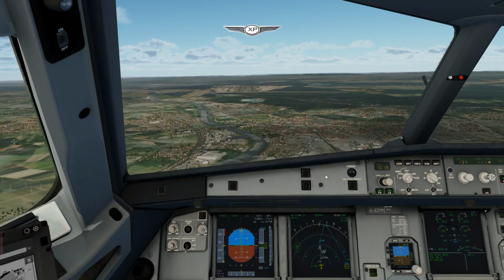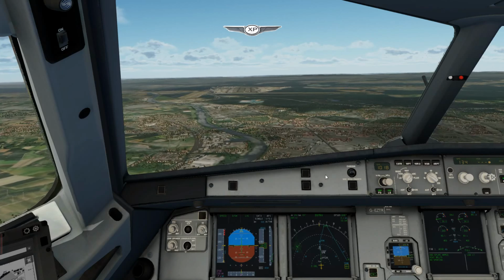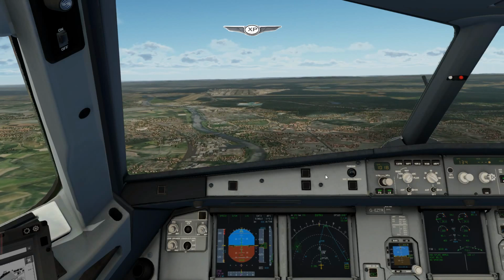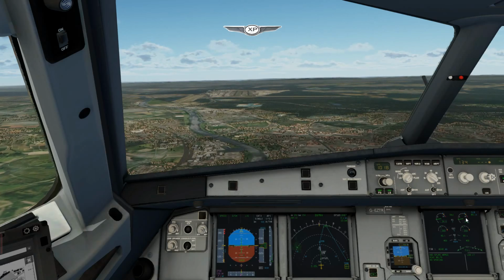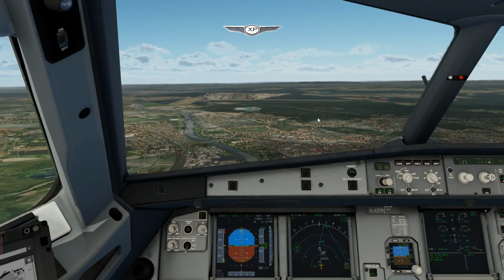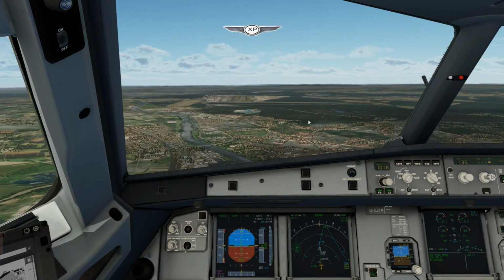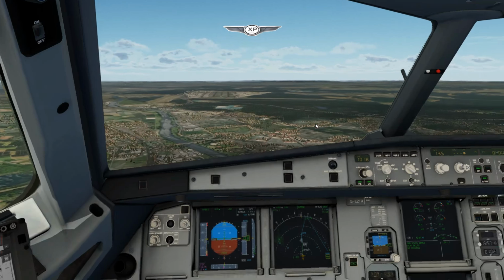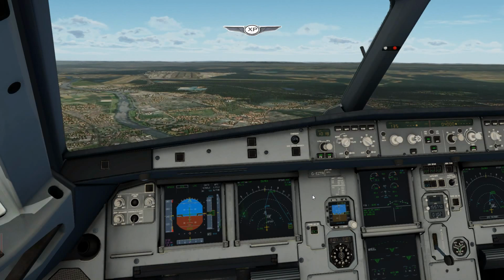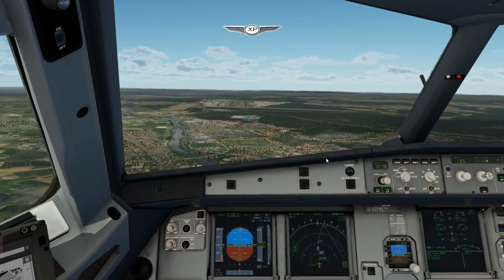A little high on the glide, but that's fine. Speed's coming back nice. Currently 7 miles out, and we should get to full config speed here in a sec. Good. Alright, ground spoilers arm, seatbelt sign, landing light, auto brake. We are going to land.